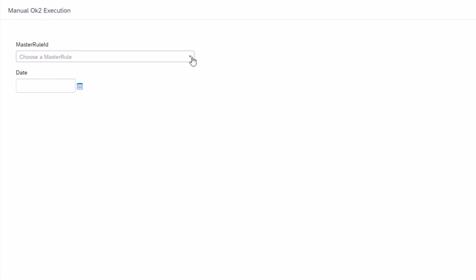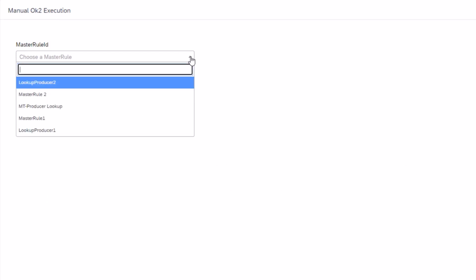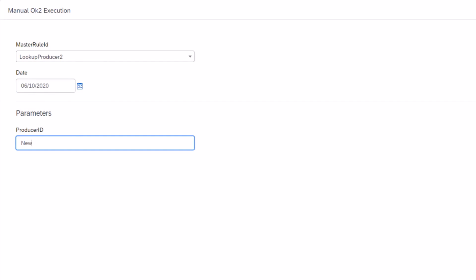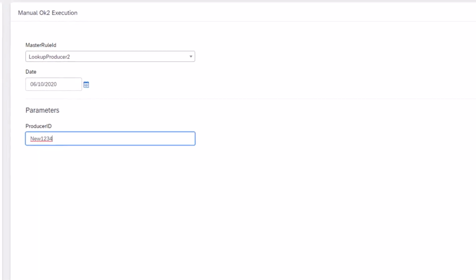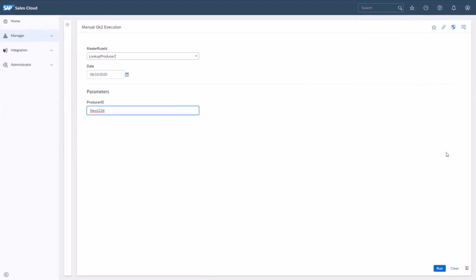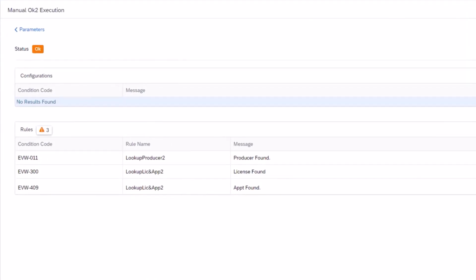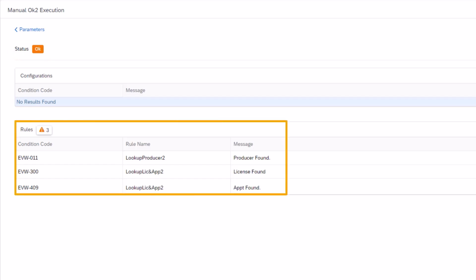With this manual testing option, I'll select a master rule from the options that I created in the External Validator. I'll choose Lookup Producer 2. I'll choose today's date, and I'll enter a producer's ID. I'll enter new 1234, and finally, click Run, located at the bottom right of this page. As I observed with my last demonstration, I received a positive status message of OK. I also received positive results for each of the rule tests.